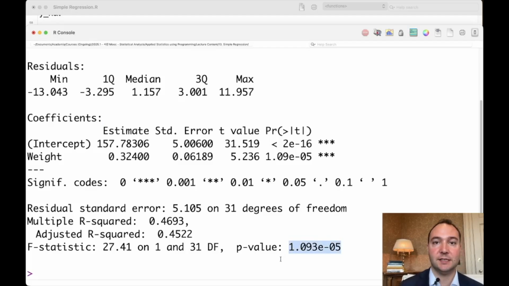What is the F statistic? The F statistic tells us whether our independent variables are better at predicting y than just the average of y. In this case, we see that our independent variable, weight, gives more information than just using the standard average of y to predict y. All right, so if this is significant, it means we have a model that we can use.